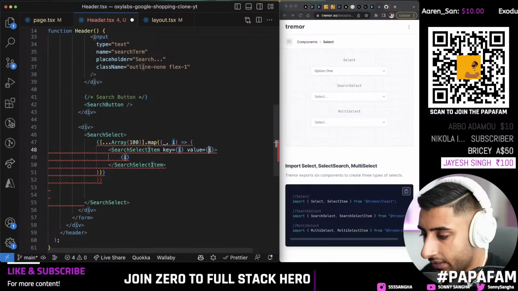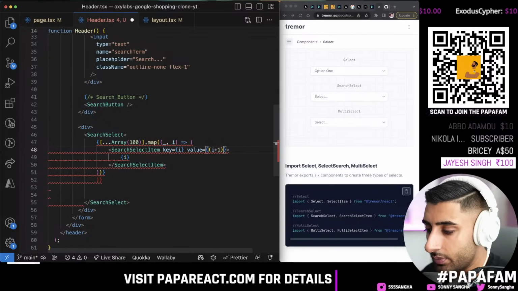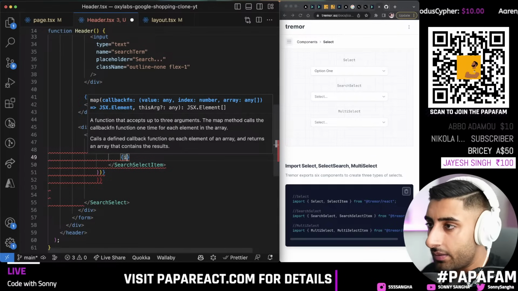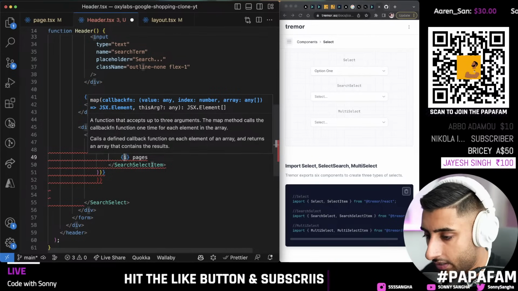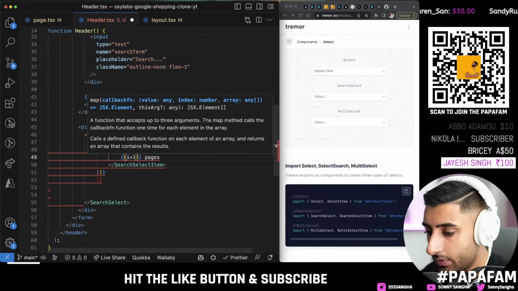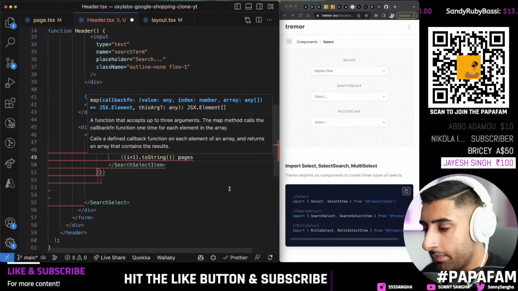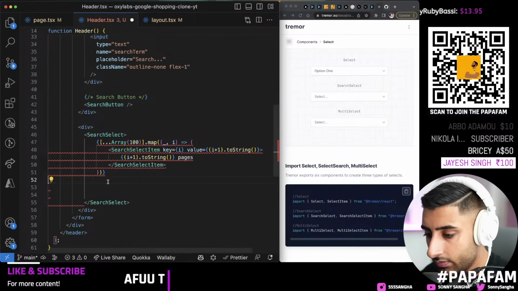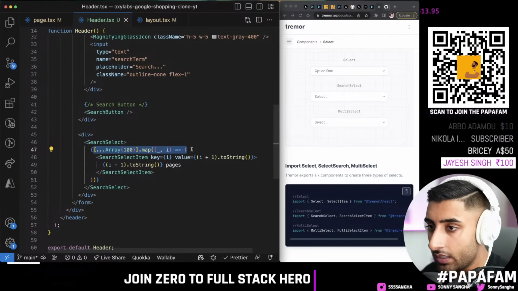So this one, we're actually going to go ahead, and I don't want to start from 0. I want to start from 1. So I'm going to say i plus 1 toString. Okay. And then for here, this one is actually going to be something pages, and again it's going to be i plus 1 toString, like so, right? And then what we need to do is close out our brackets. Why is this freaking out? There we go. Right, so now what we're doing is we're mapping through an array.